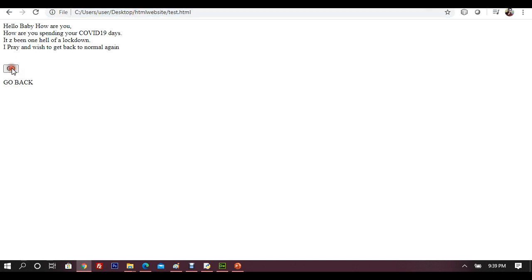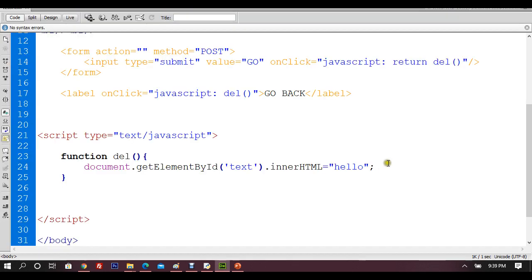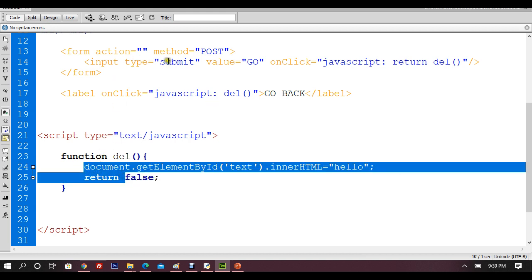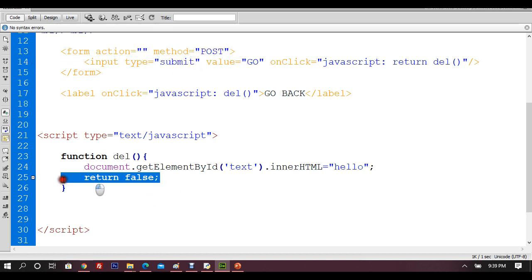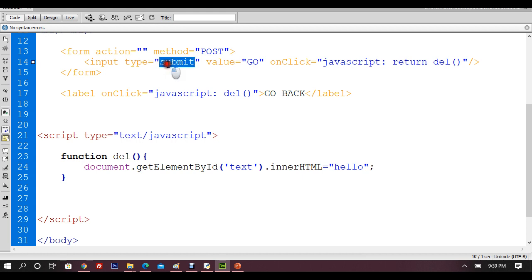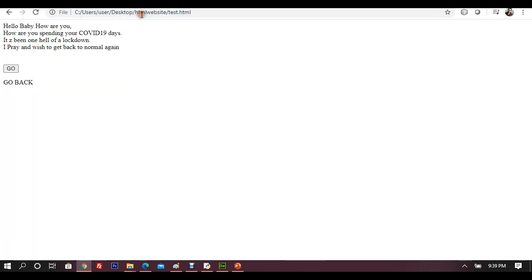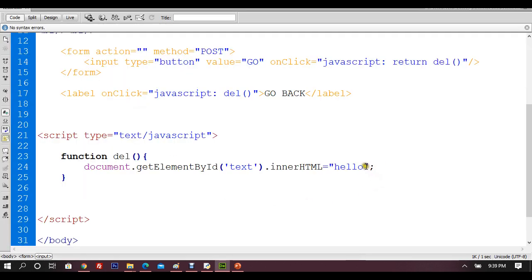Now when I click on go, I have to return false as well. Why do I return false? Because it's an input type submit in the form. If it's not in the form, or if it's a button, you don't have to return false. For example, if it is input type button, it's not going to submit the form to the web server. It's just going to do the thing. You can clearly see, click, and you're getting hello. So far you understood why I am re-showing you.